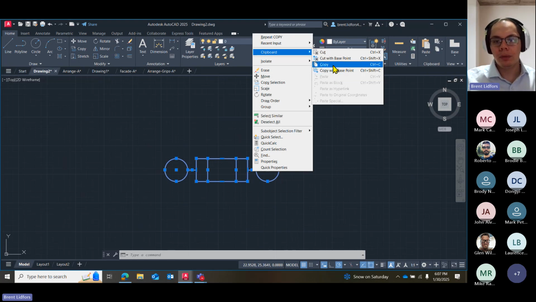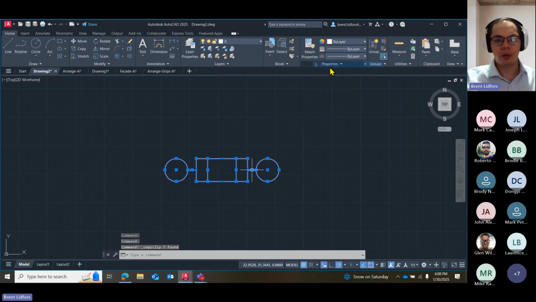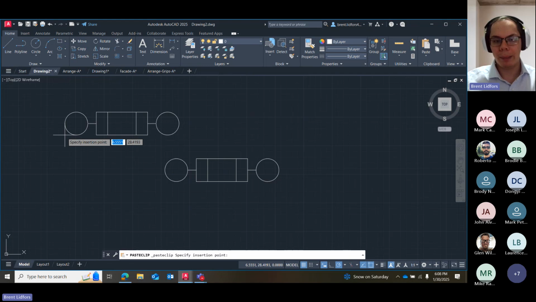Just keep in mind, copy versus copy with base point, and same with cut and cut with base point. If you don't specify a base point by just using the standard Control-C, it's automatically going to throw a base point in the bottom left corner. Otherwise, if you choose a base point, then you can select where that grab handle is. So if I regularly copy it with just a Control-C, when I go to Control-V, paste, you can see my grab handle's been defaulted to the bottom left of the extents of that selection.